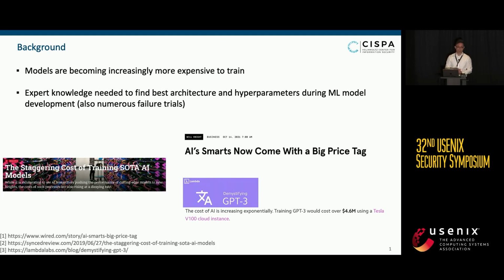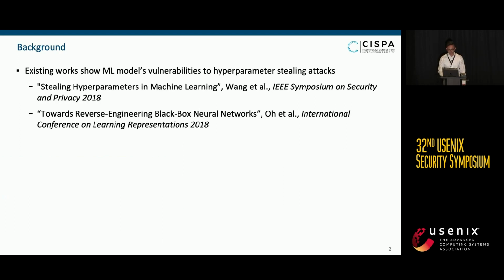Although machine learning models have shown promising performance across multiple fields, it is becoming more expensive to train them. During the model development process, to find the best performing models, engineers and researchers usually use their expert knowledge and spend hours searching and testing the best architecture and hyperparameter settings. As models become more and more expensive to train, this model information is a valuable asset of the model owner.